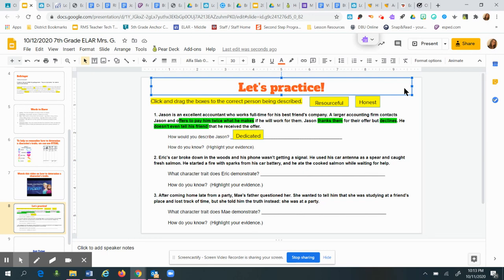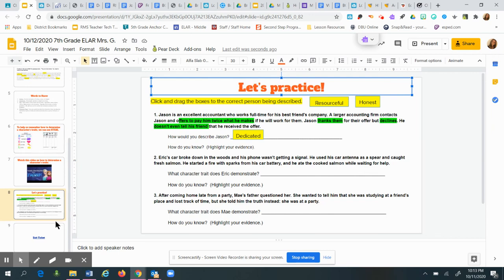Number 3, after coming home late from a party, May's father questioned her. She wants to tell him that she was studying at a friend's place and lost track of time, but she told him the truth instead. She was at a party. What character trait does May demonstrate? Is she resourceful or honest? And then highlight your evidence. You can pause and then you can start replaying when you're ready.